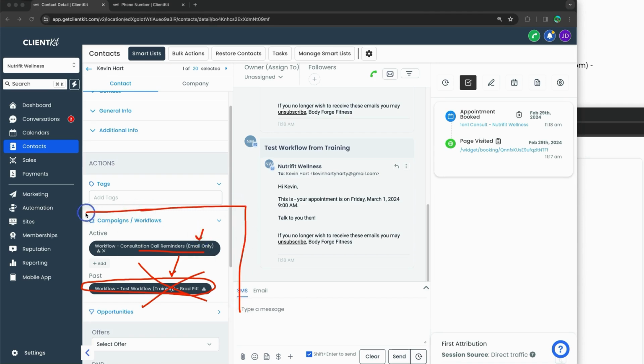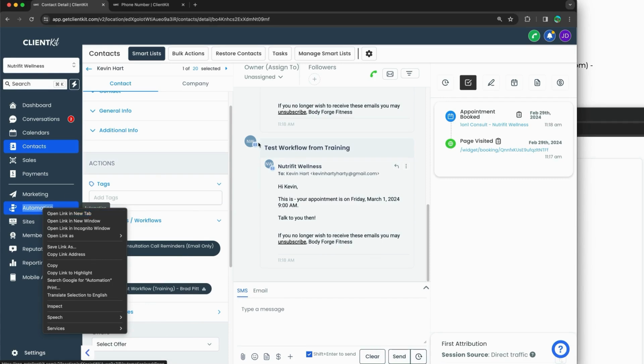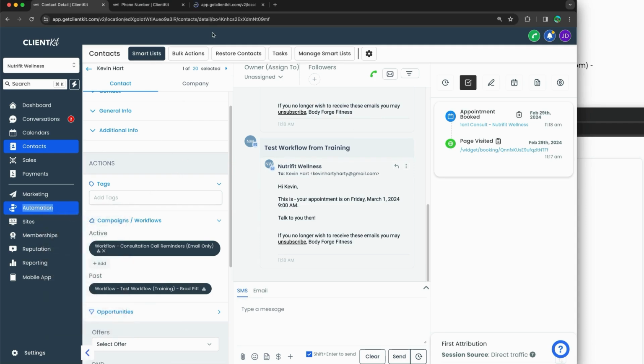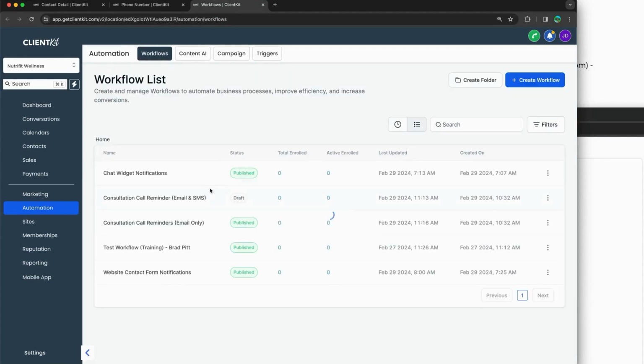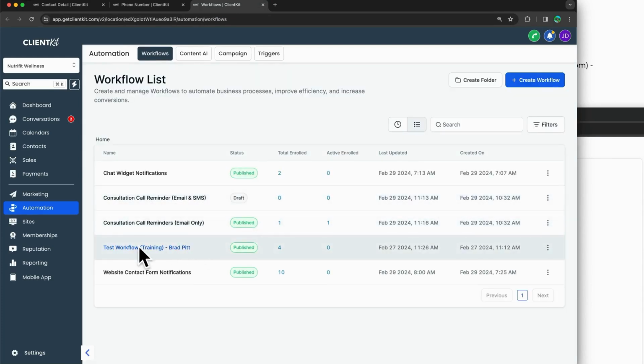And you can always check all of this inside of the actual contact record. So what we need to do is I need to go over to, let me open up in a new tab right here so I can leave. I don't want to leave this Kevin Hart contact page. So I'm going to right click, open link in a new tab. And what I'm going to do is actually turn off. So it looks like we had this old Brad Pitt workflow.